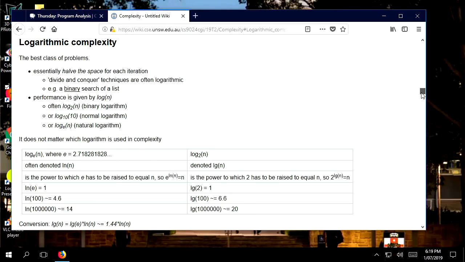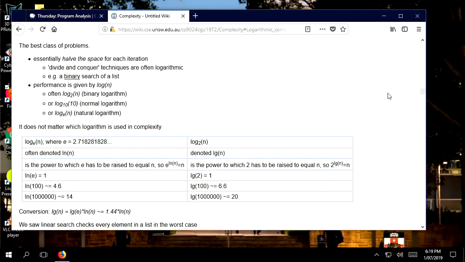I mentioned it last week: don't worry about log 2, log 10, and log E. They're all basically equivalent from a complexity point of view. They only differ by a constant. You can convert one to the other by multiplying by some constant factor, and we know that that doesn't affect the complexity at all.